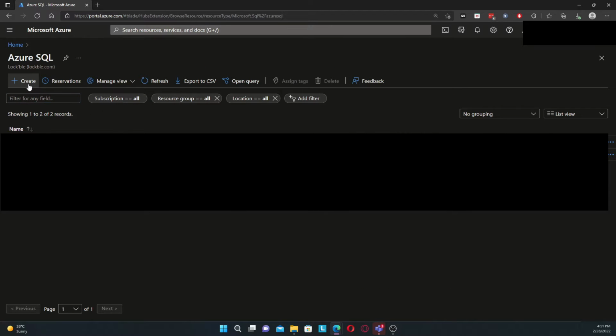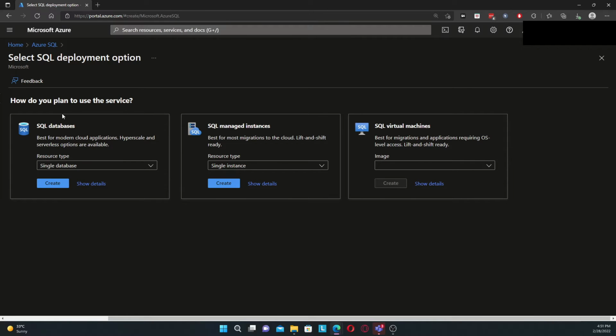We will be clicking on create and just give it a second to load, and it does load up, and it does ask us a question. How do you plan to use the service? So we have three options that we can choose. We can have an SQL database, we can have an SQL managed instance, and we can have an SQL virtual machine. So for this video, we would basically be going for the SQL database.